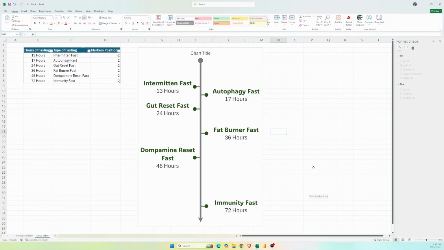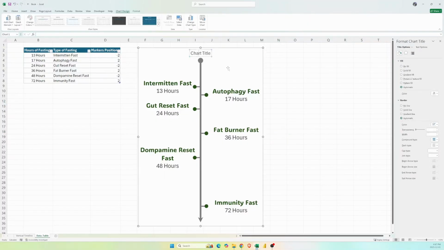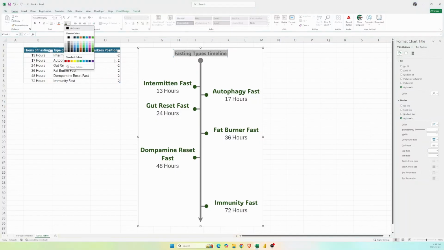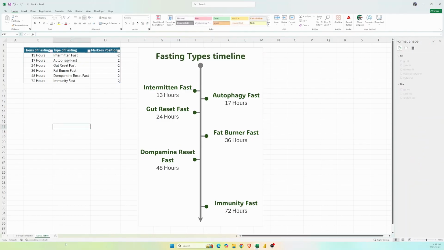The last element to our vertical timeline is to change the title of the chart. So we'll select the title and type fasting types timeline. Change the color and the font and update it to a size that is suitable for the chart title.